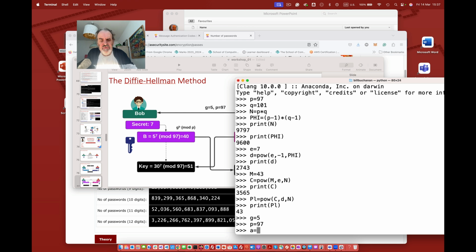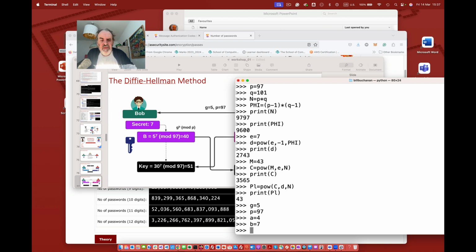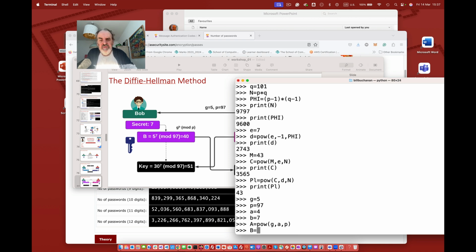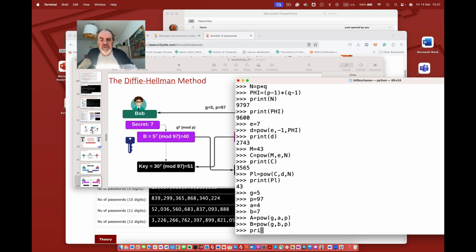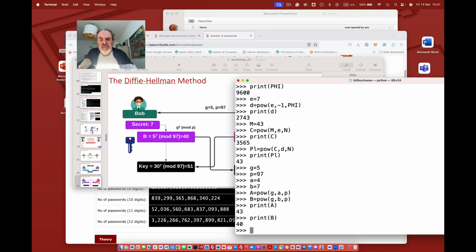Then Alice generates, say, 4. Bob generates a value of 7. Then the value that Alice will pass to Bob will be g to the power of a mod p, and the value that Bob will send is g to the power of b mod p. So those values are this and this.